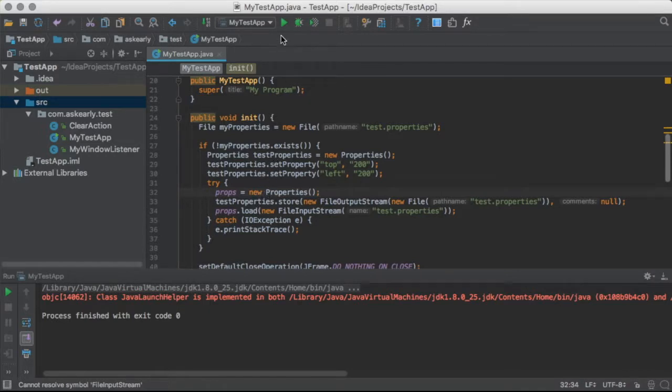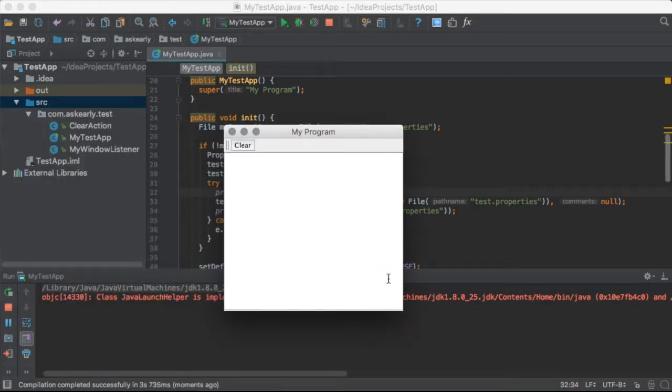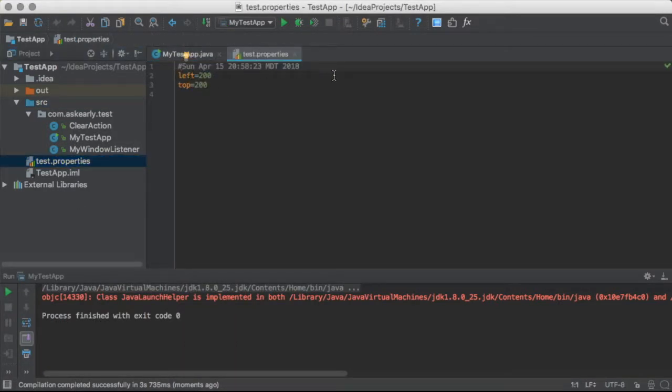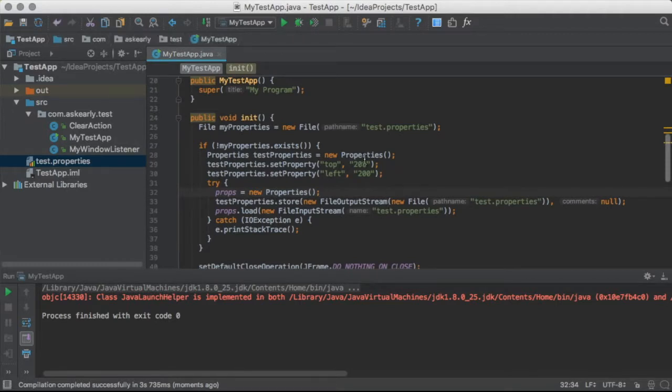So let's go ahead and we will play this. And of course it showed up over here. So we are going to exit out of that. Here is our properties file that was created because we didn't have one. Left 200, top 200, exactly where we told it to be.